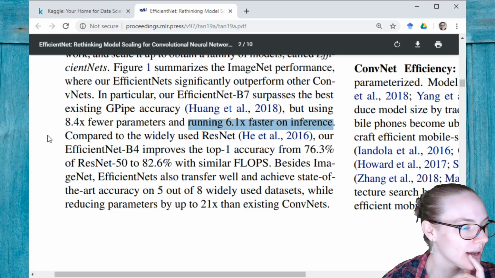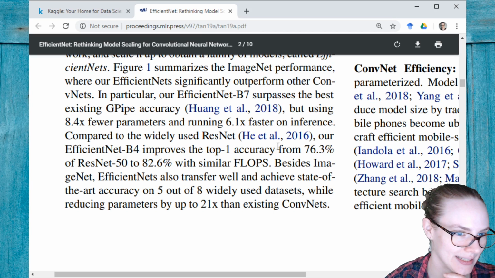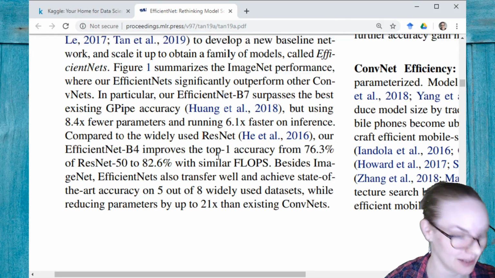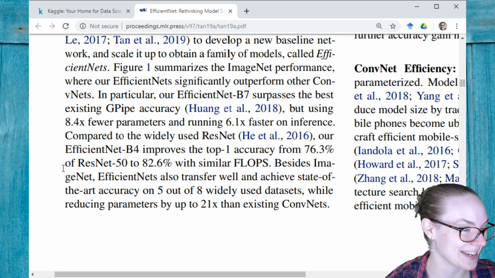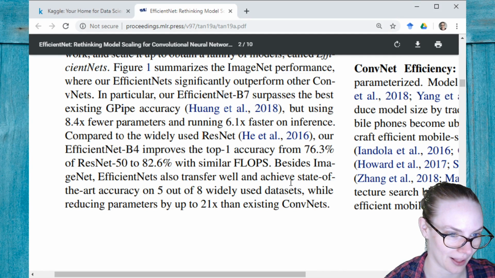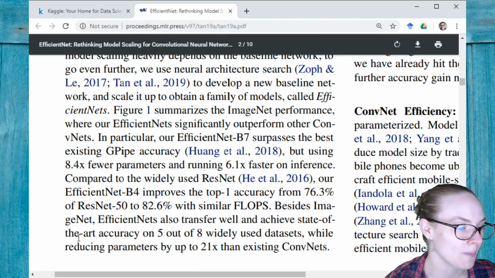Compared to widely used ResNet, He et al. 2016, our EfficientNet B4 improves the top 1 accuracy from 76.3% of ResNet 50 to 82.6% with similar flops. Don't know what flops are. Besides ImageNet, EfficientNets also transfer well and achieve state-of-the-art accuracy on 5 out of 8 widely used datasets, while reducing parameters by up to 21 times compared to existing convnets.